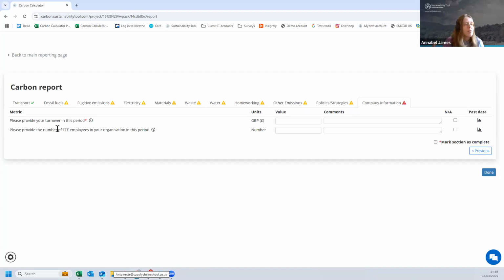So even if, say, your business doubled over the next 3 years, but your carbon emissions only went up 25%, that relative figure, the emissions per £1 million of turnover, would actually go down. So that's why it's really important to enter that figure, because you can then see over time what direction your emissions are going in, taking into consideration business growth. And the same with the full-time employees as well.